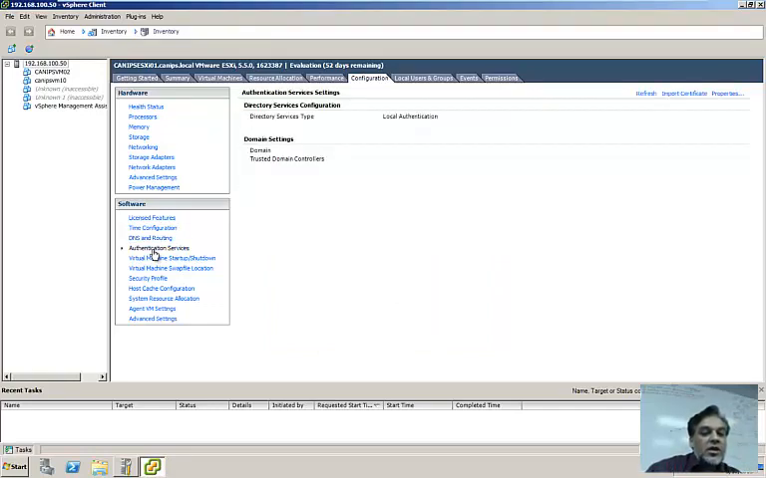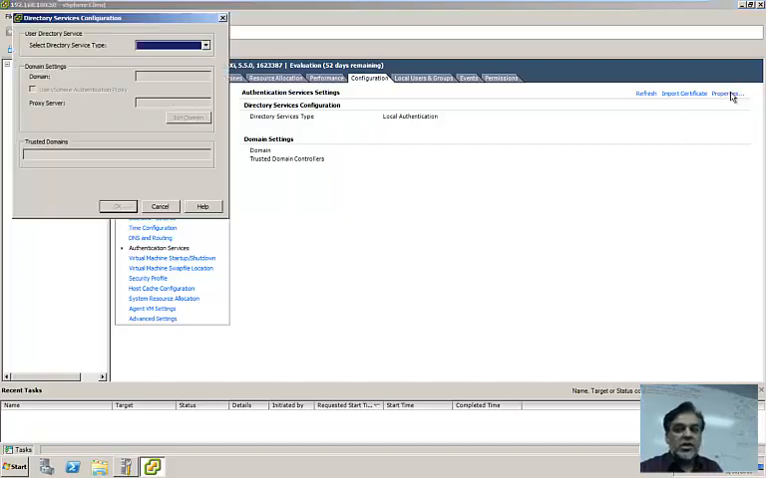Second thing, authentication services. If we ever need to connect it to Active Directory and use Active Directory authentication, we would need to go ahead and add Active Directory to this. For now, it is configured with local authentication. You can go to properties, and then you can change it to Active Directory and change it to a domain. Just like you join Windows machines to a domain, this is how you join here as well.